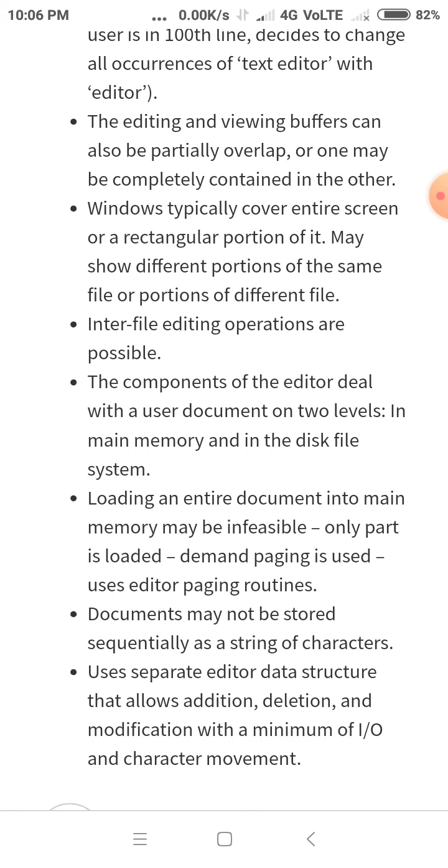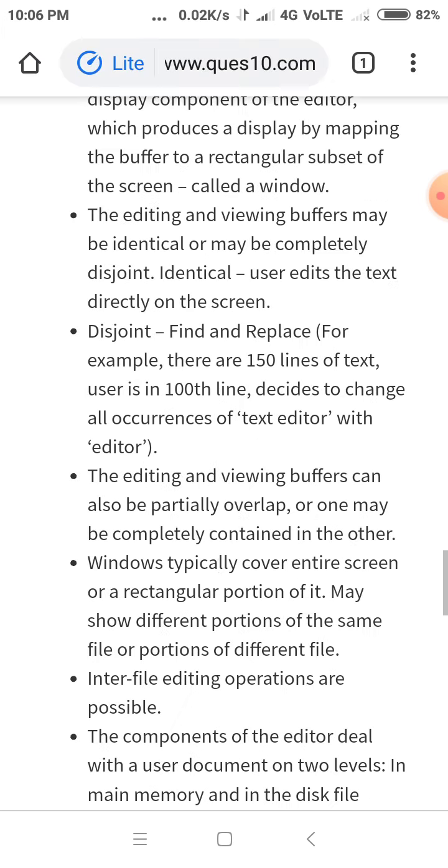Documents may not be stored sequentially as a string of characters. The editor uses separate data structures that allow addition, deletion and modification with a minimum of IO and character movement.